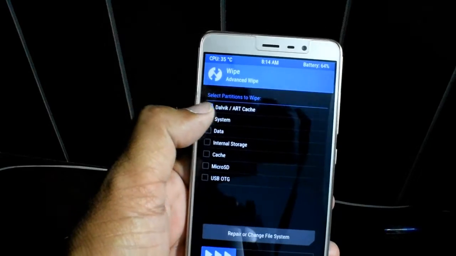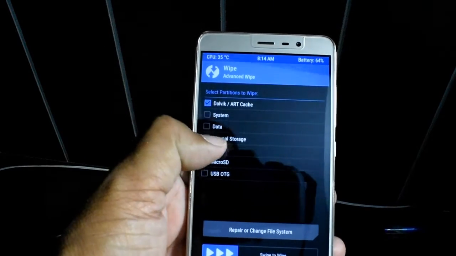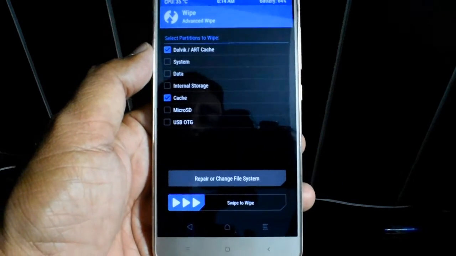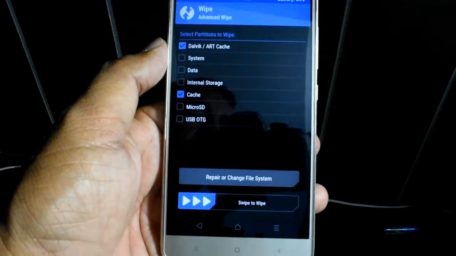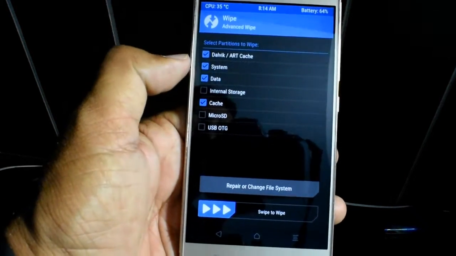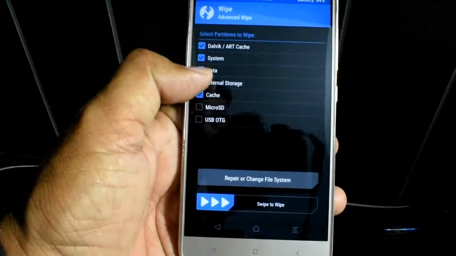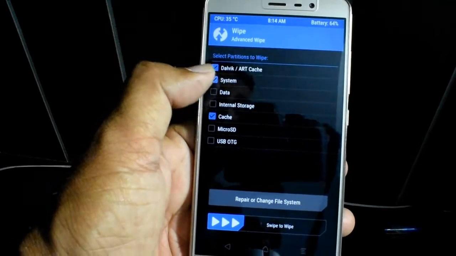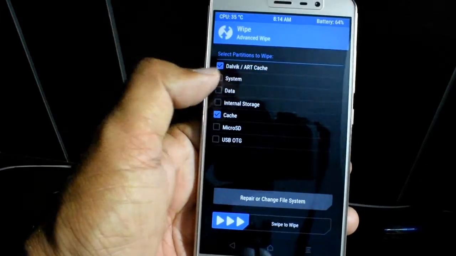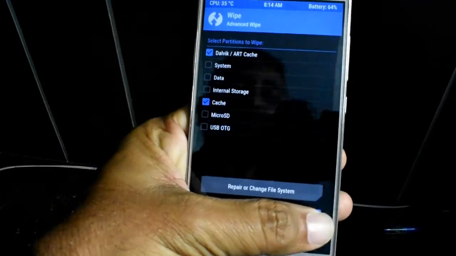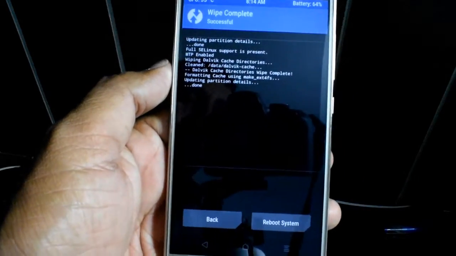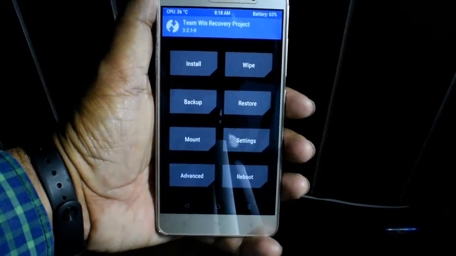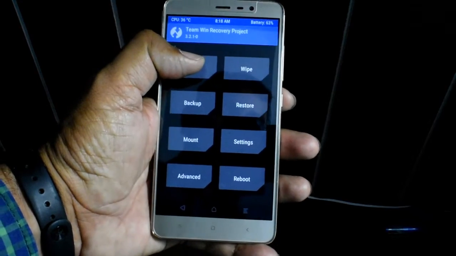Since I am just upgrading the ROM, I have to wipe Dalvik cache and cache. But if you are going to flash this ROM through the recovery as a fresh ROM, you have to select both data and system. Since I am just upgrading this, these two are sufficient, and just slide this. It will wipe data. Now back to the main menu and click on install.